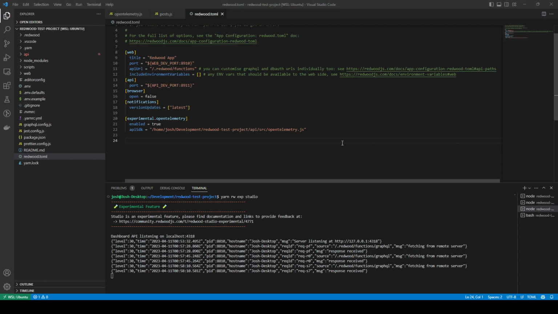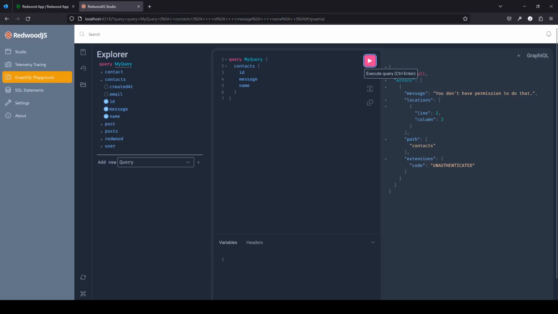Now the user impersonation is controlled via the TOML. So we have some documentation on some new TOML config. So we can see here, if I copy it from the documentation, we have experimental.studio.graphql.authImpersonation. The test project I'm using uses dbAuth, and I wish to impersonate the user with user ID 1. So I'll save that.